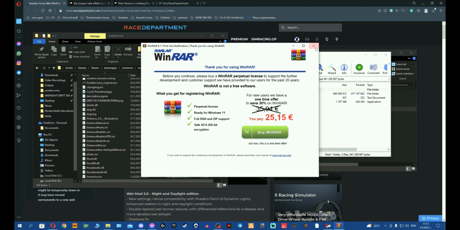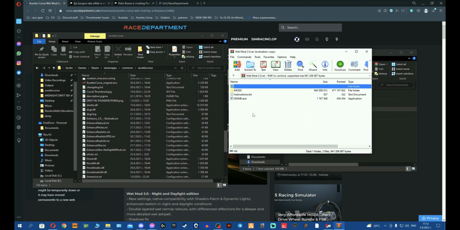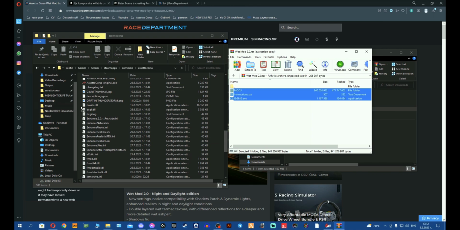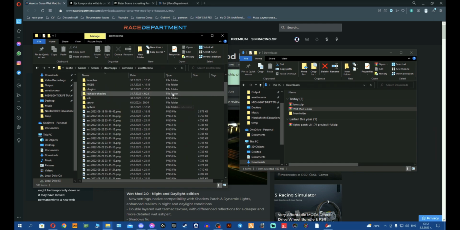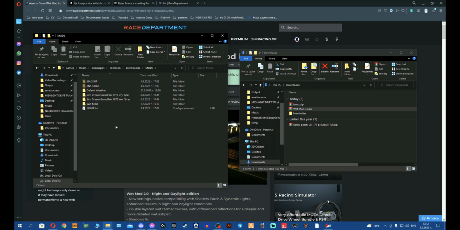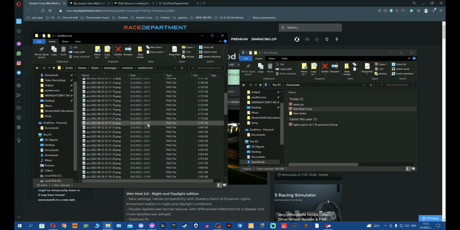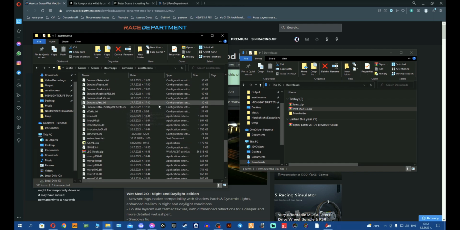Next thing, we open wet mode. All you have to do, guys, select these, drag and drop into Assetto Corsa root folder. Now I have them, so I don't want to drag and drop them. Next up, you see you have this mods folder. These are all the mods that you can enable and use or disable. So here's the wet mode. I have no idea what else I have installed. It's probably testing and playing around with things.